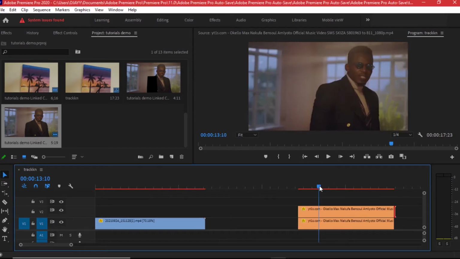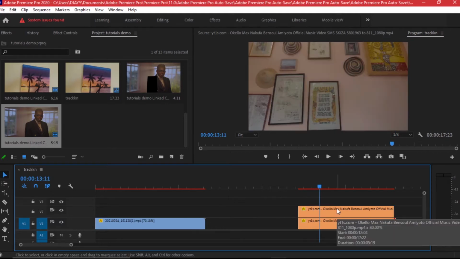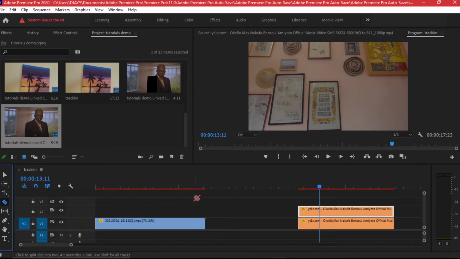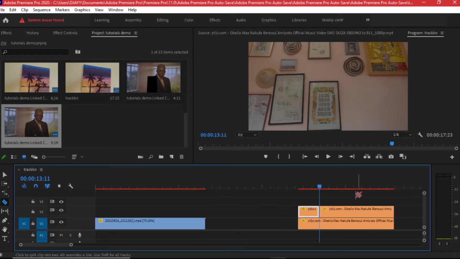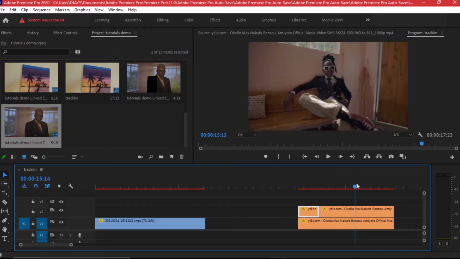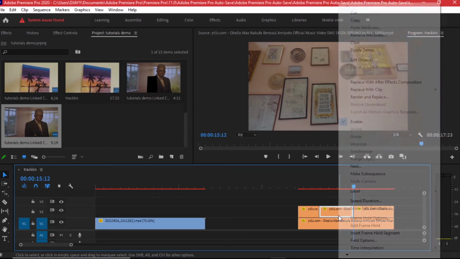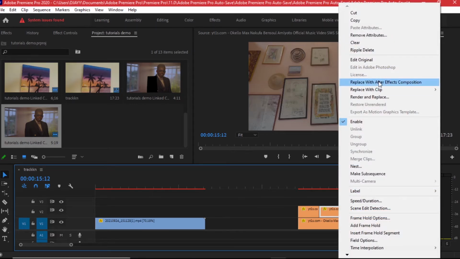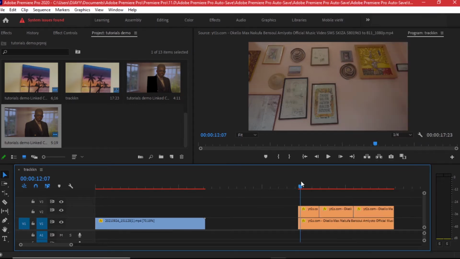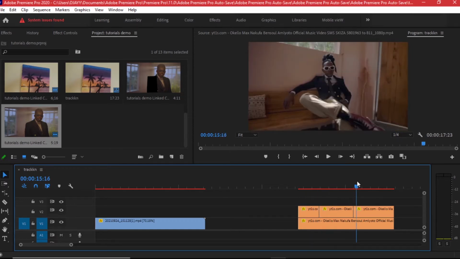Right where this shot ends, I'm using my arrow keys. Click on this video, hit Ctrl K to make a cut. Alternatively, you can grab the razor tool and cut it manually. And then I'll go to the very end of this shot. I'll use my arrow keys once again and I'll hit Ctrl K. Now I want to replace only this part with Adobe After Effects, so I'll right click on it and replace. That way we don't have to work with any other parts of this clip or this other one.